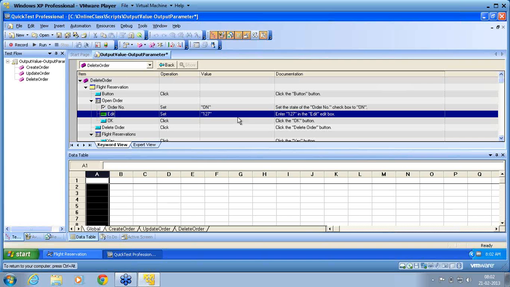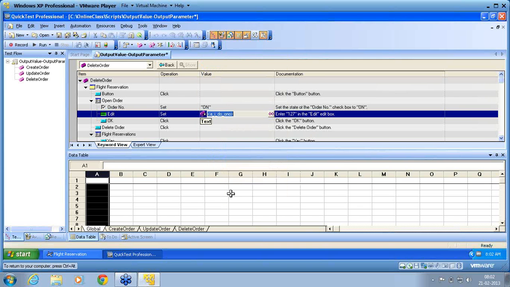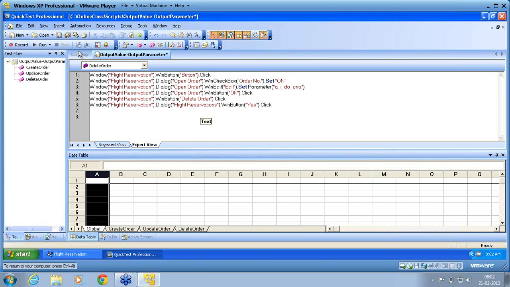Now I like to configure this value using keyword view. Select the object, select the value, click on configure value, choose the parameter. Now you can see that since we have created an input parameter, the fourth option, test or action parameter, is listed, and from that parent action I select the parameter that I like to configure. I say OK. Now it is configured. It is done. Now I can run the script.